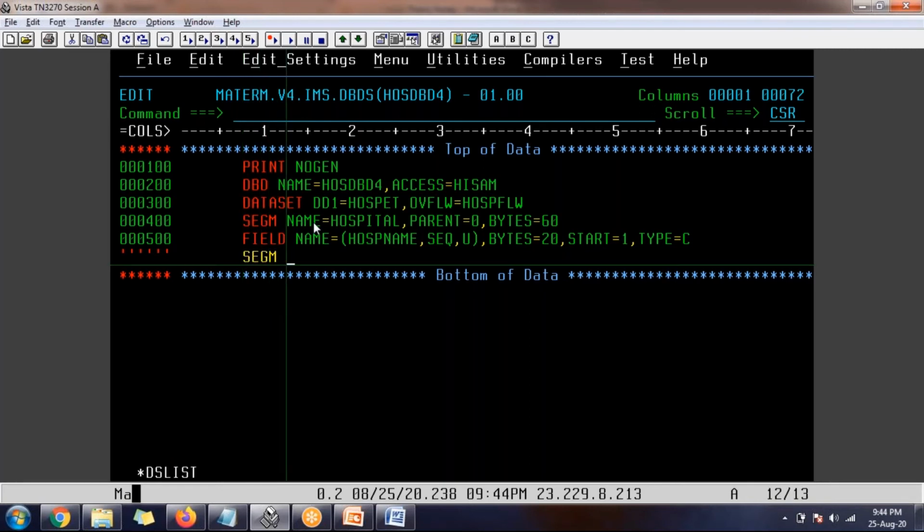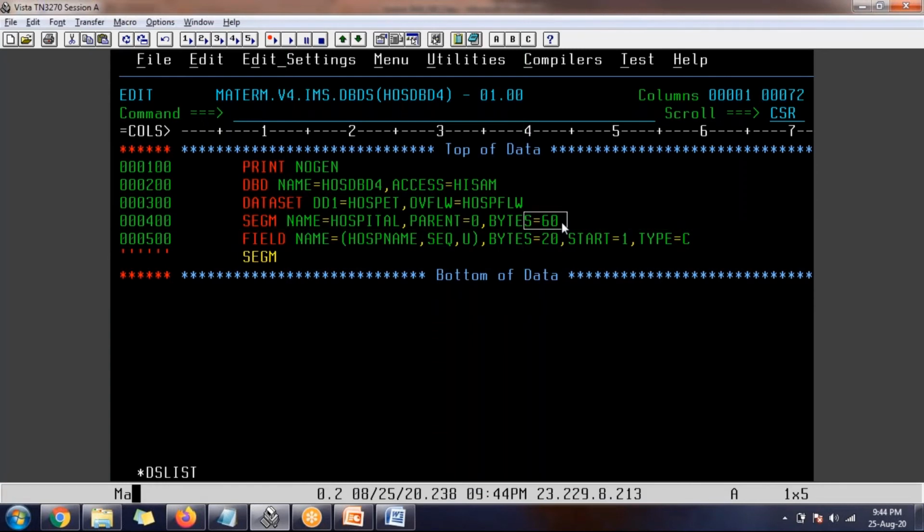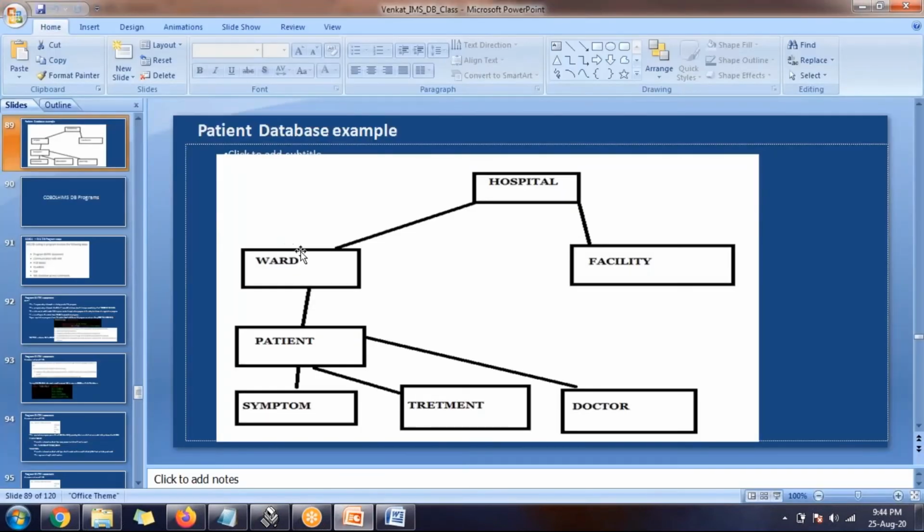So next, one thing, I'm done. I don't want to define anything else in the hospital. That's all. But I have given 60. It's okay, right? You can give 20 or you can give more than 20. That's perfectly fine.